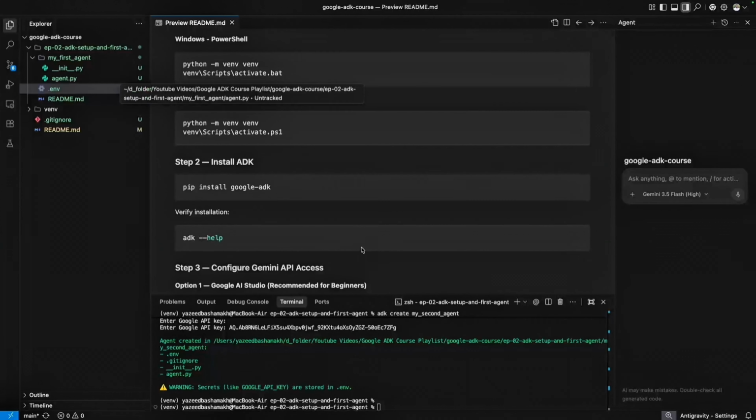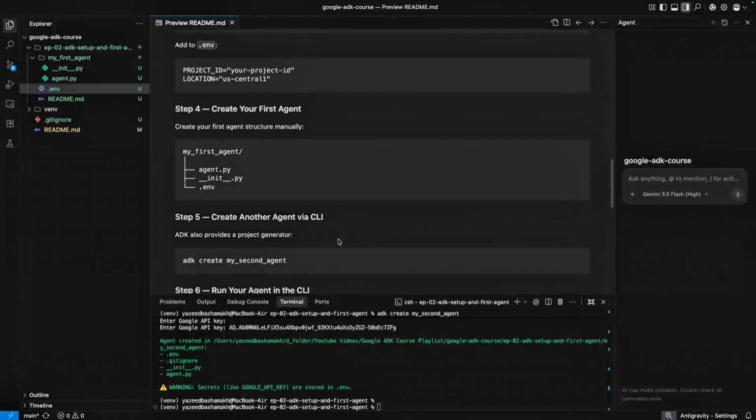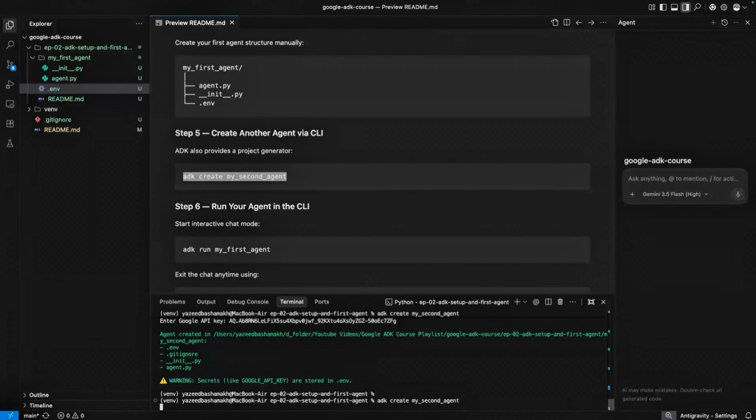Now ADK also provides one CLI command, that is ADK create. So this CLI command does exactly that. It creates one folder and it will create that agent.py file and will define the root agent variable. So let's run that. ADK create my second agent.